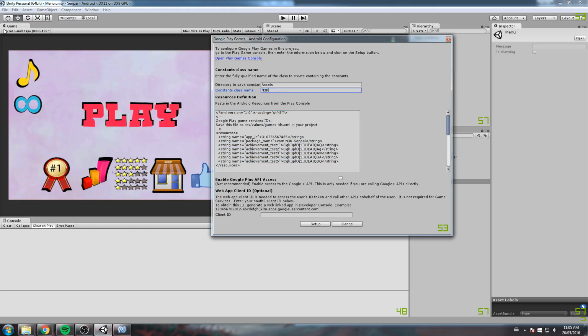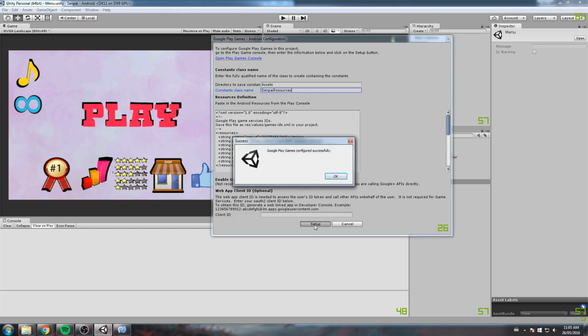I'm also going to change that for Senpai resources. Why not? Then we hit setup, and hopefully everything works. Google Play game configured successfully. And that might be the message you get, but it also might be the message you're not getting because there's something not working somewhere. So I've had this issue happen quite a few times, and other people in the comments told me that they didn't manage to do this.